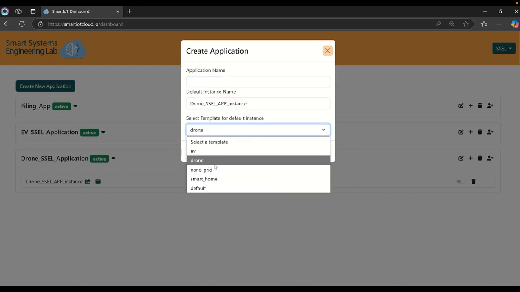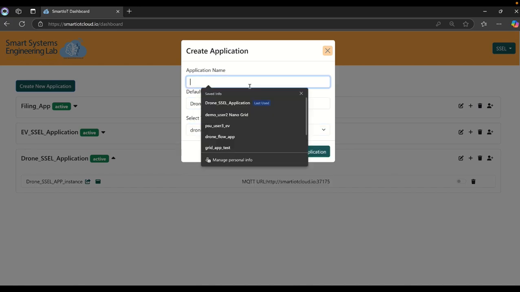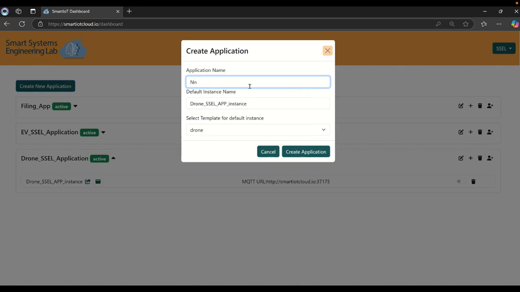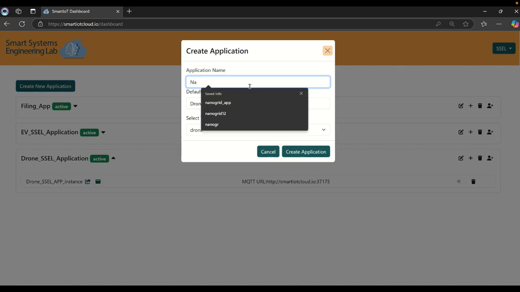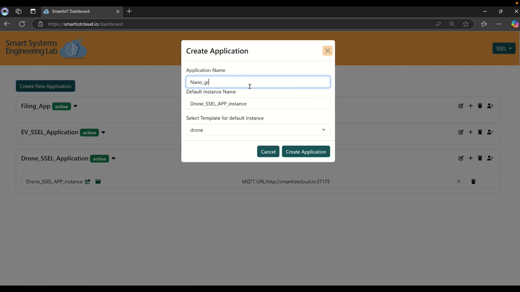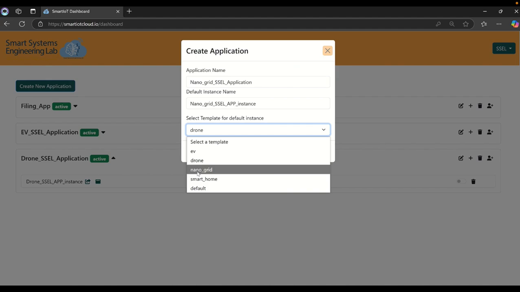Another template. Which one do we do? Nanograde. Okay, let's do the Nanograde template. That's another template we did for Nanograde, and we have provided code for you to test it too. So the Nanograde app, that's the app. Nanograde SSCL application, and instead of drone we'll just put Nanograde, the rest remains. And here instead of drone you select Nanograde.